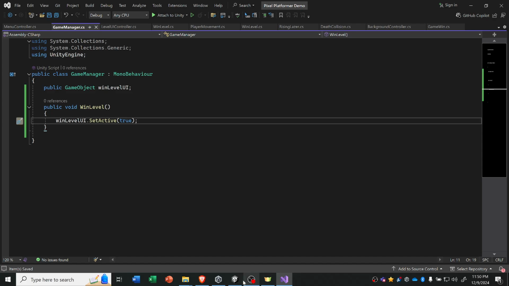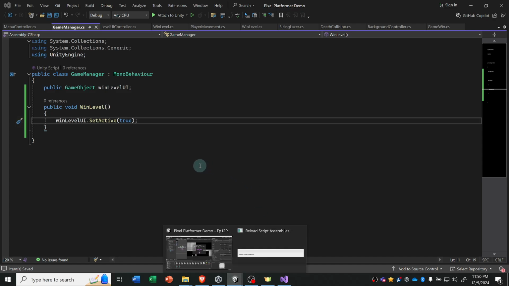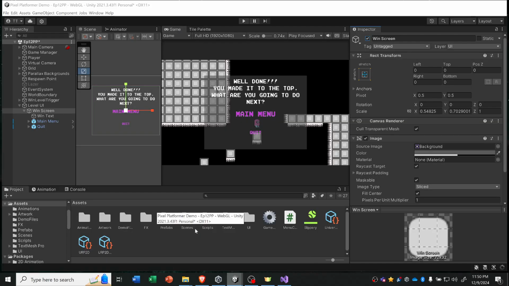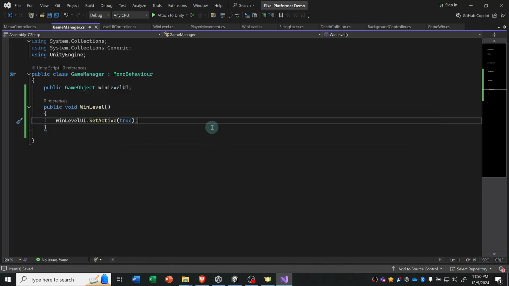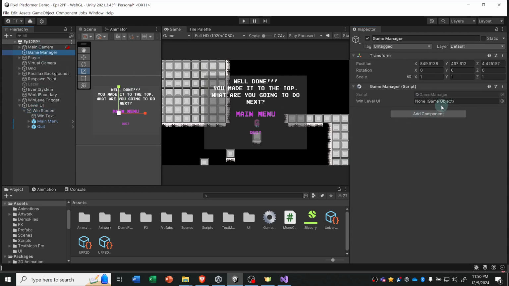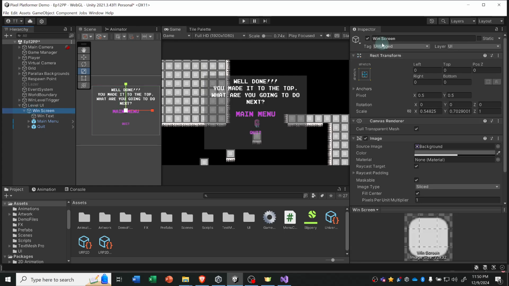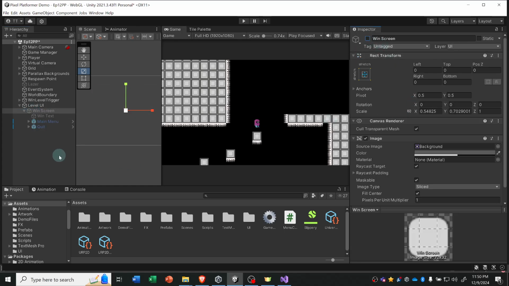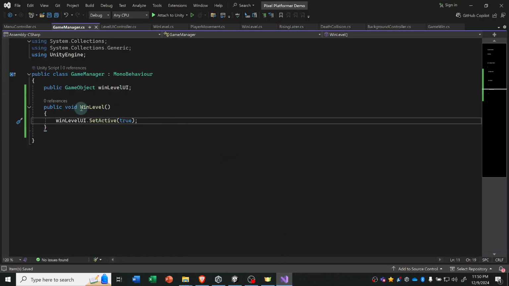Now let's go back into Unity, once it reloads the scripts. Almost there. There we go. And we're going to take this and access my game manager, and I'm going to drag that win screen right onto there for my win level UI, and I'm going to now deactivate it. So now all I need to do is call that method in my game manager, the win level, and it will turn it on.